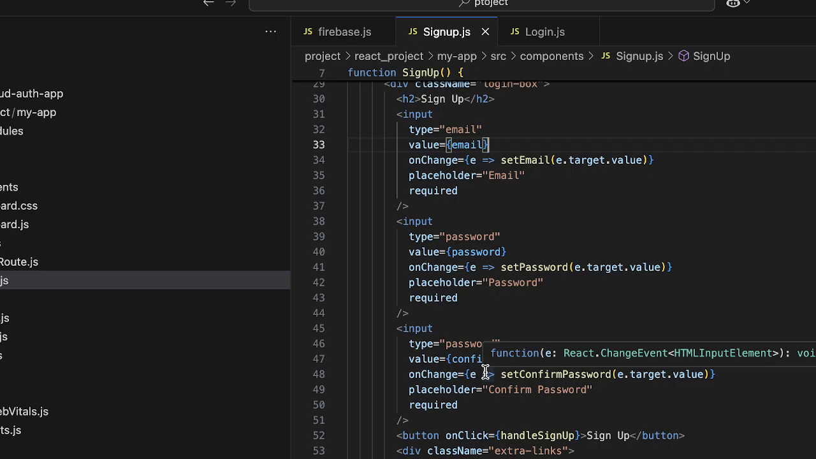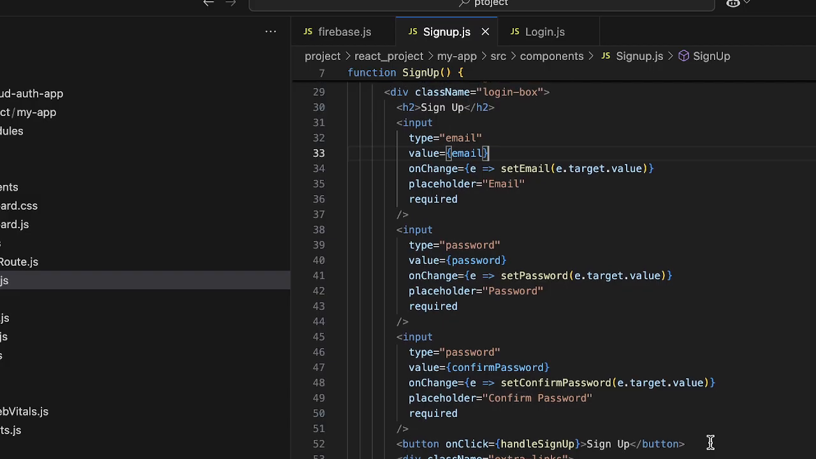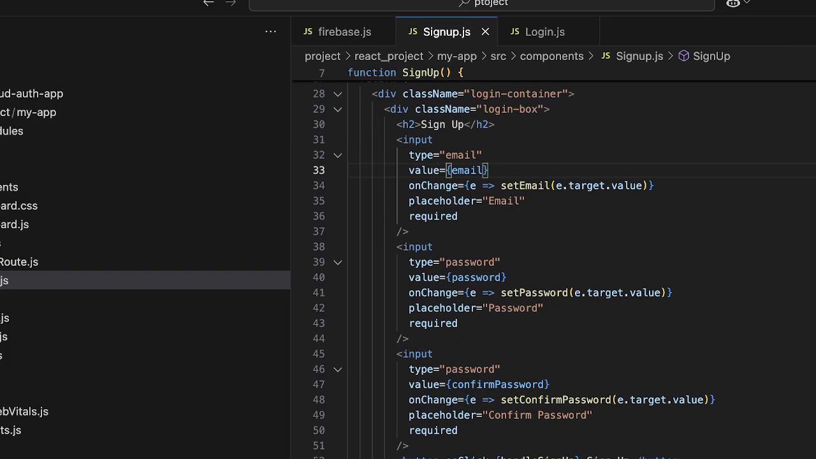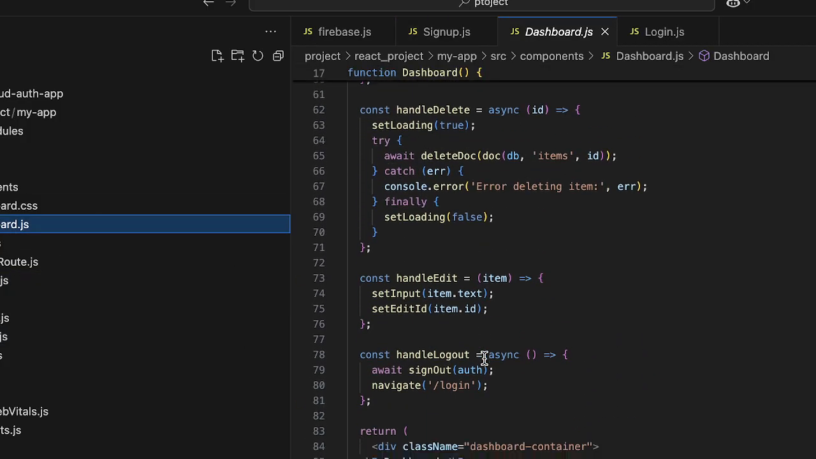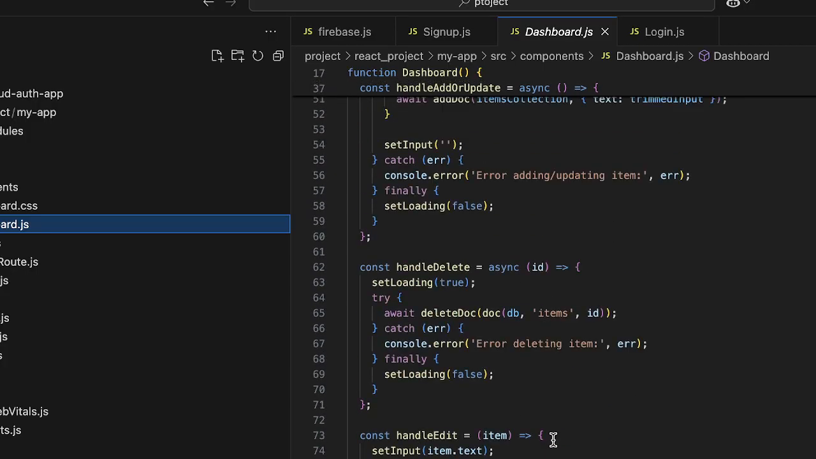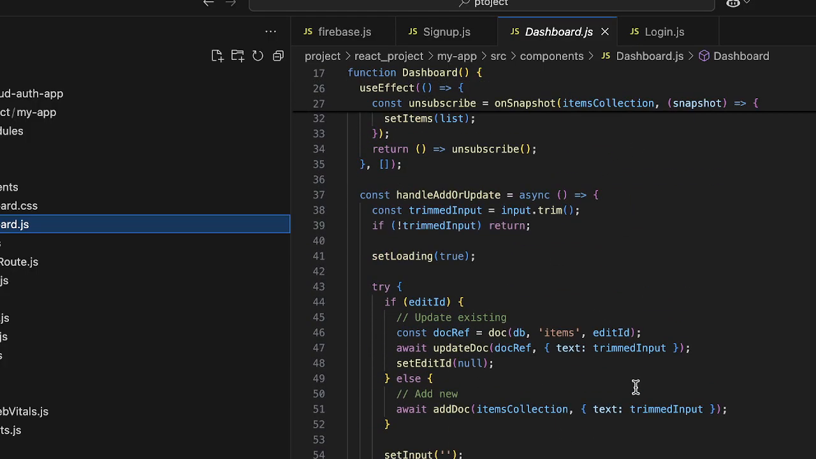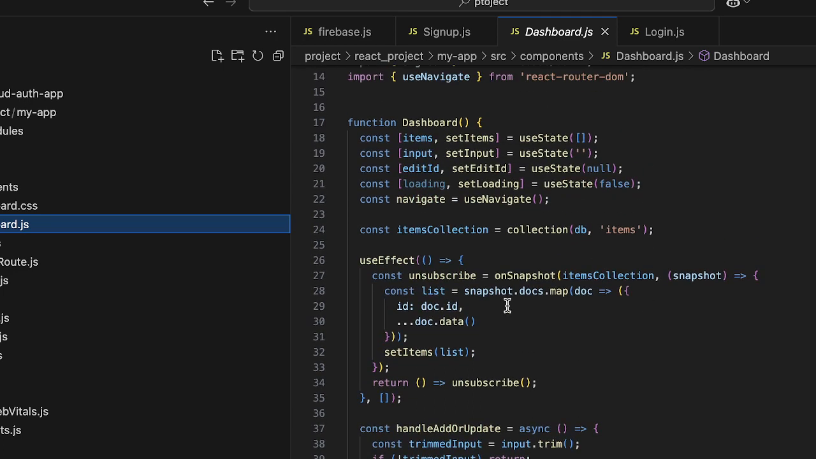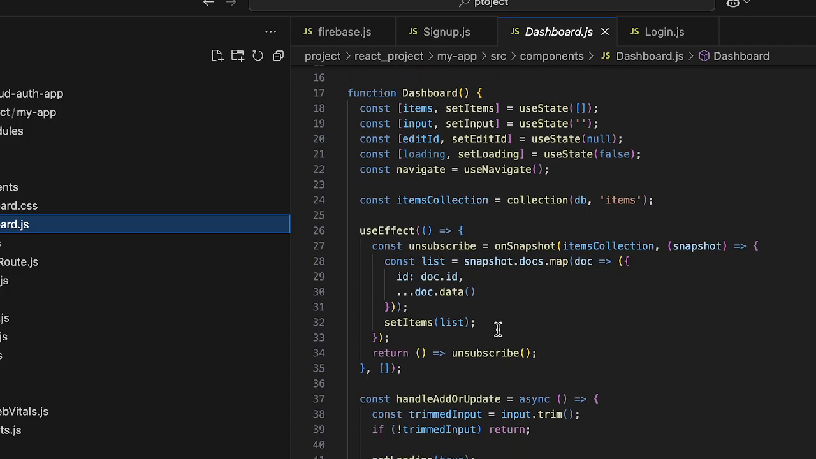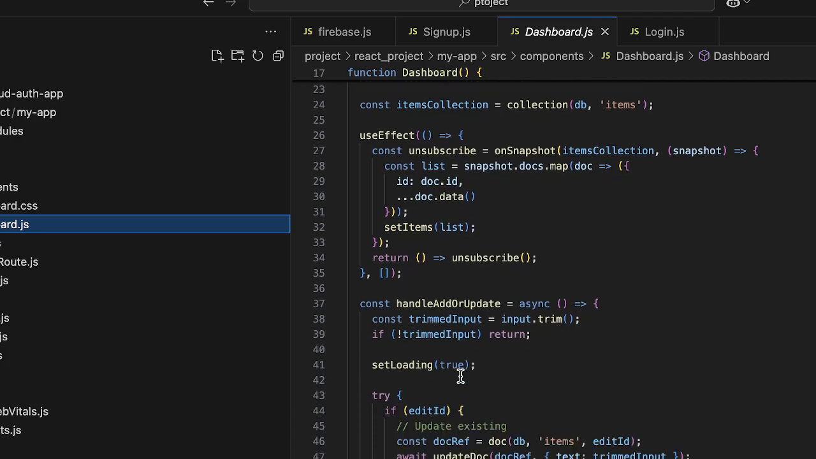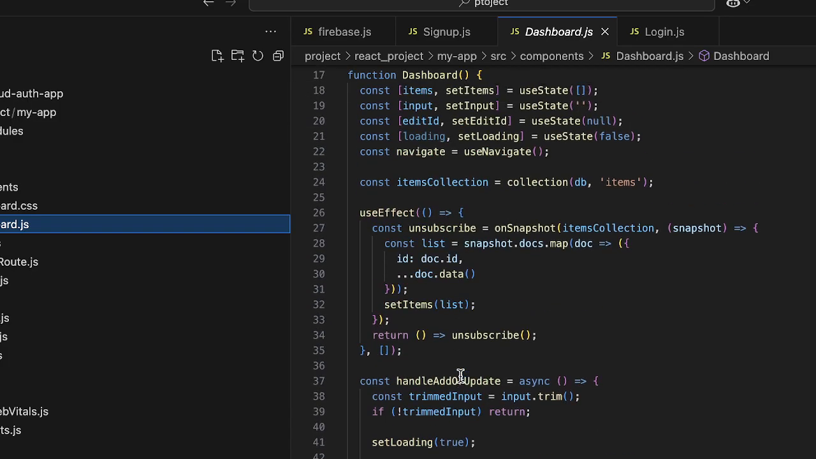Can you show me how you're posting data to your database, sending data there? So when you create an entry, you would come here to the dashboard, of course, because that's where you're entering your inputs or your items. So then you're using effect, you're handling the update.